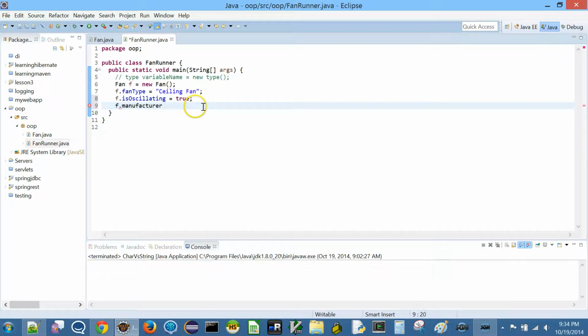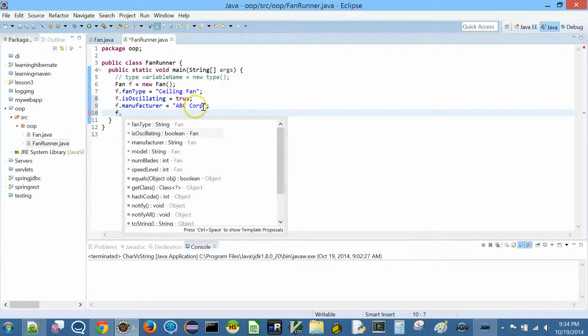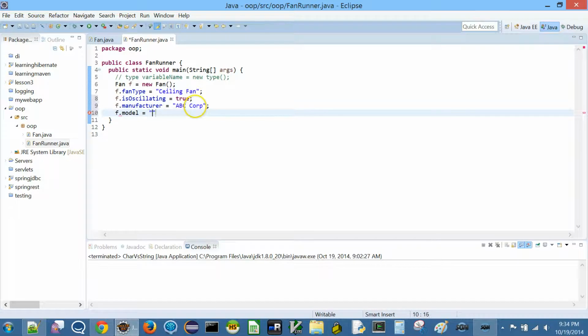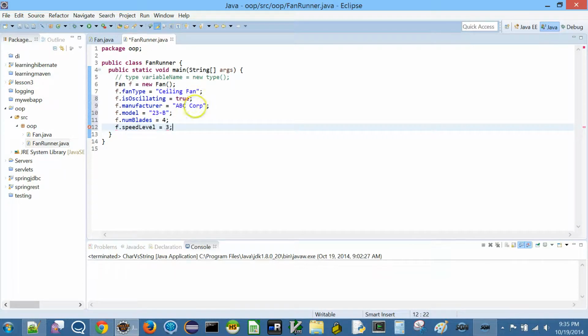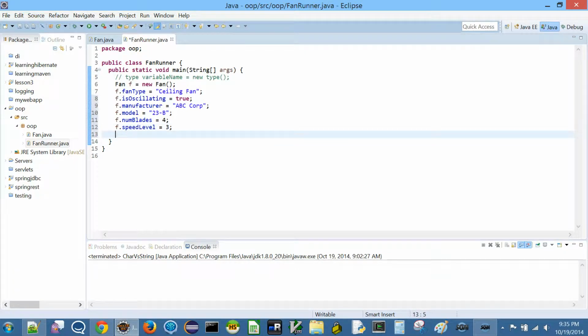f dot manufacturer equal to some ABC Corp, ABC Corp. And f dot model is some 23B, some model for the fan. And then f dot blades, the number of blades for this fan, is let's say 4. And then f dot speedLevel is going to be, let's say, 3, right? Now we have all the fields set to something, right? So all our 6 fields have some values now.